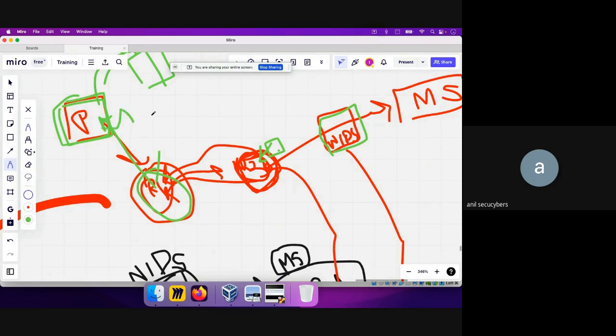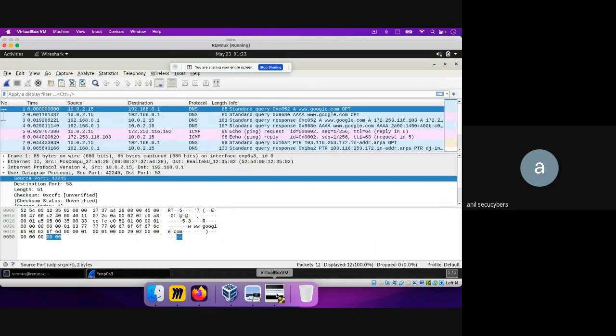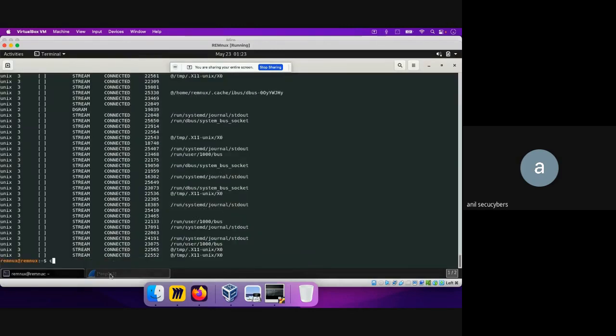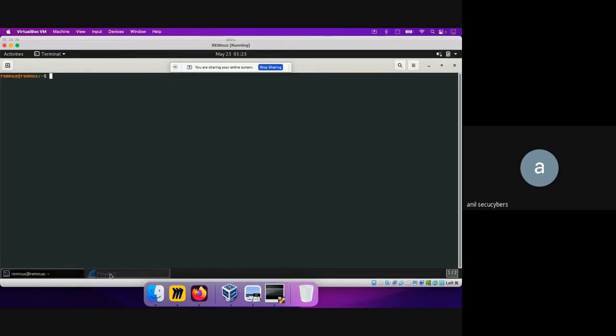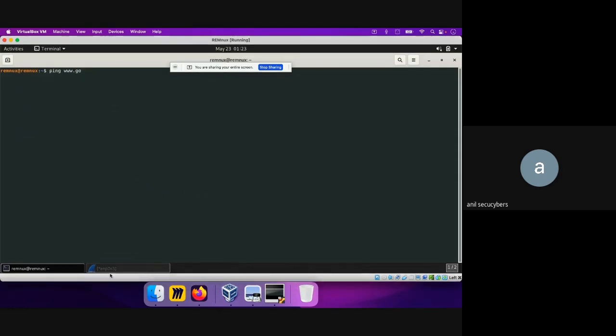Let's say every 5 seconds it was making a DNS query to c2.evil.com. So what will happen now if you go and, let me do one thing. You can see if this will work. So this was a DNS query. Okay, so what will happen?